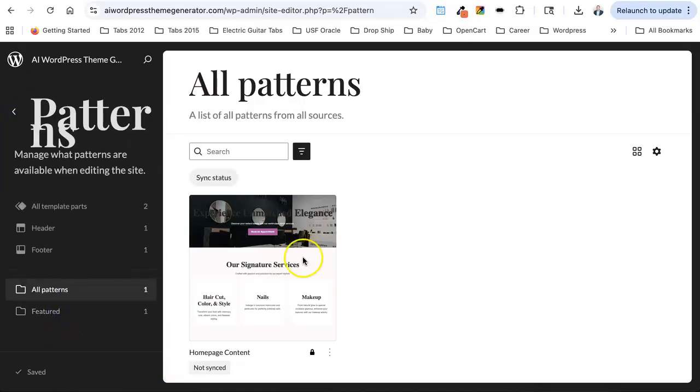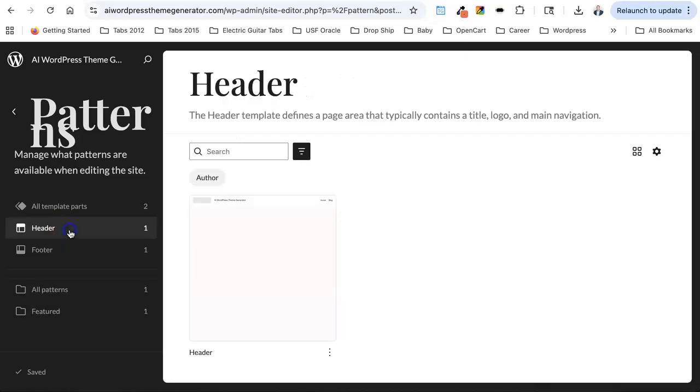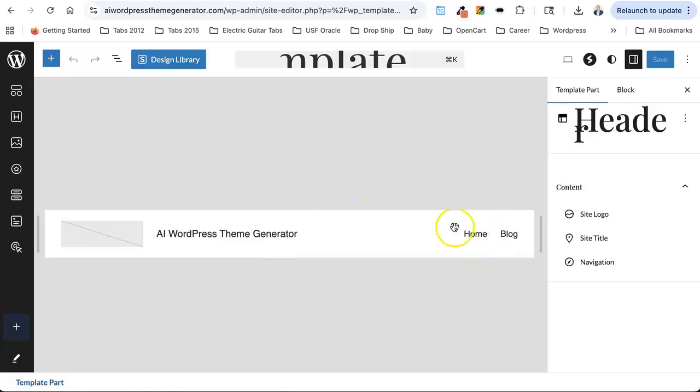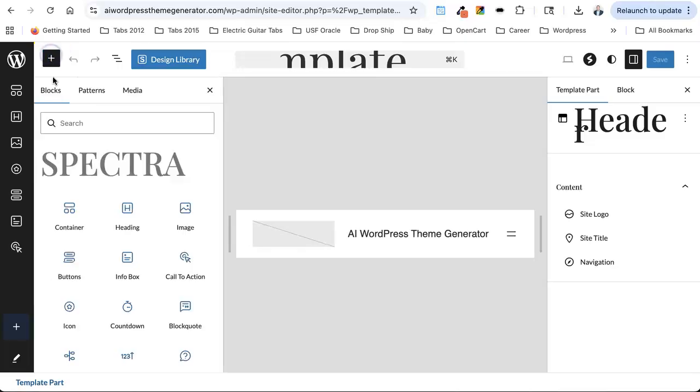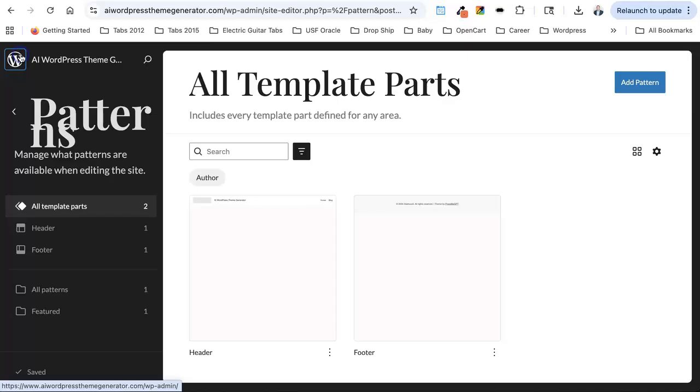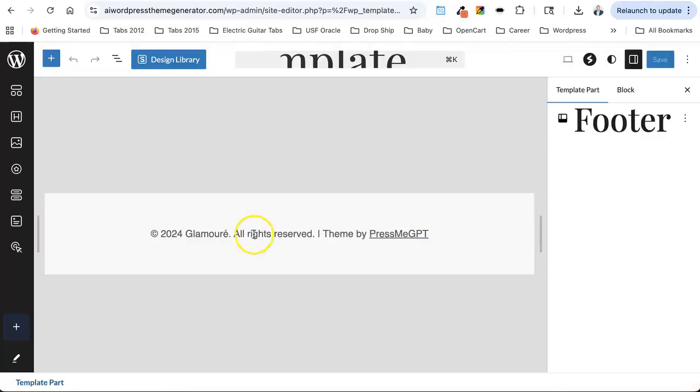Go to this. Let's go to patterns. So here we can go to the header. We can modify the header if we want here. So anything you want to do, if you want to add blocks, you want to add buttons, whatever you want to do, you can do right here. Same thing with the footer. You can modify the footer here.